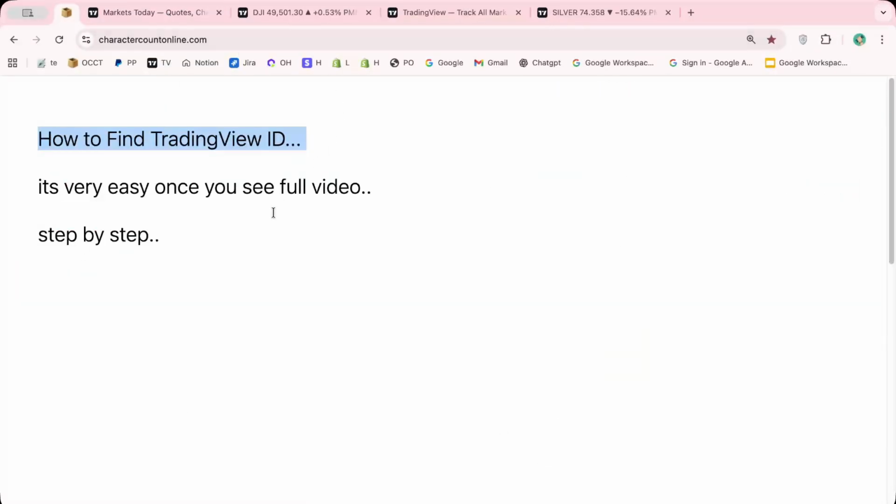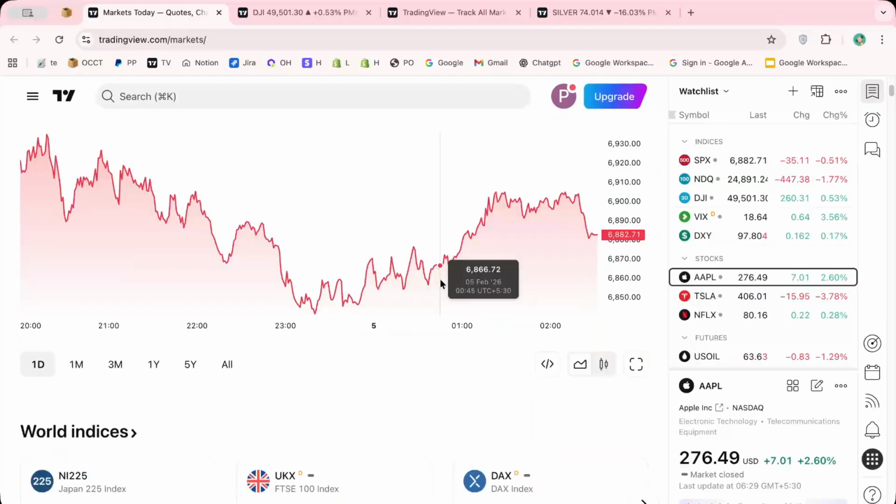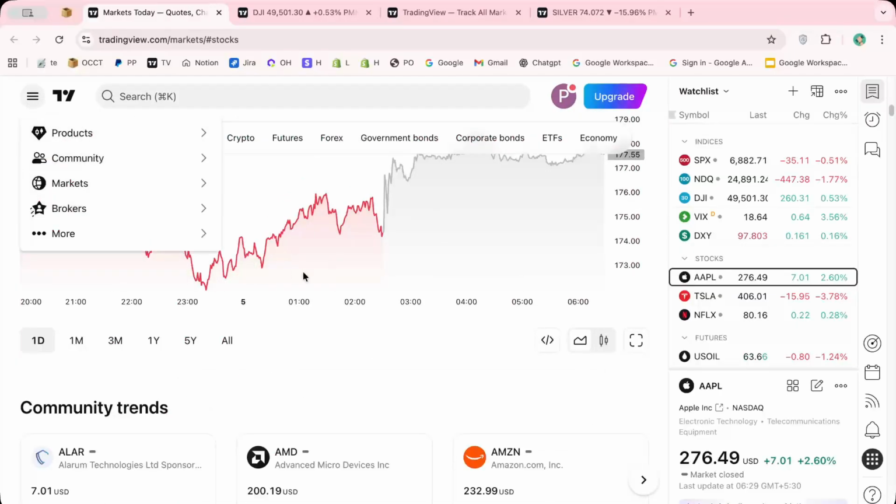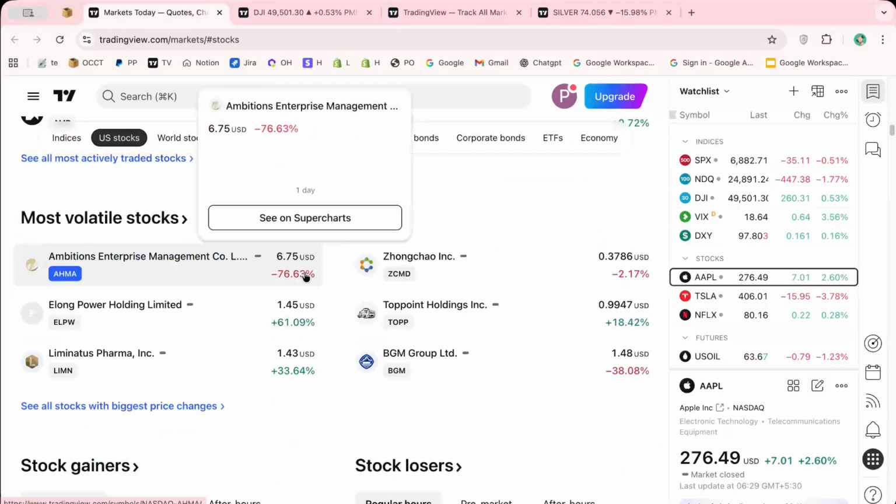Here I will show you how to find TradingView ID. Alright, let's dive into why this is important. Whether you're a seasoned trader or just starting out on TradingView, knowing how to locate your TradingView ID can really enhance your experience. It's especially useful when you want to customize your profile or collaborate with others. So let's simplify this task together.